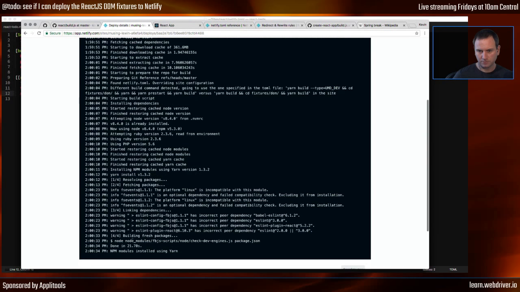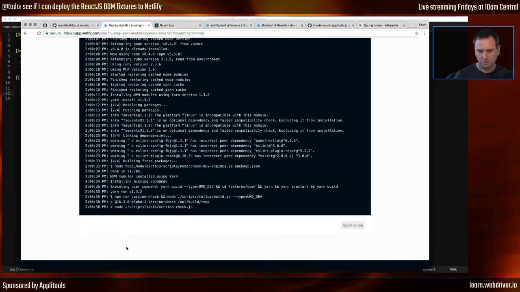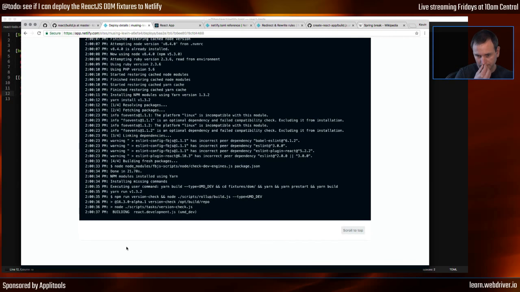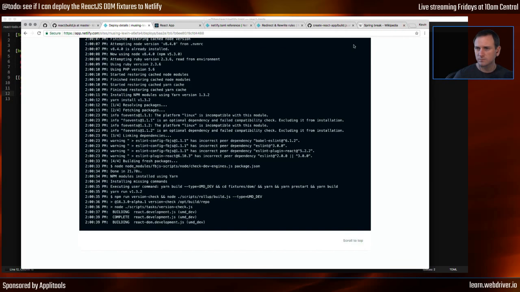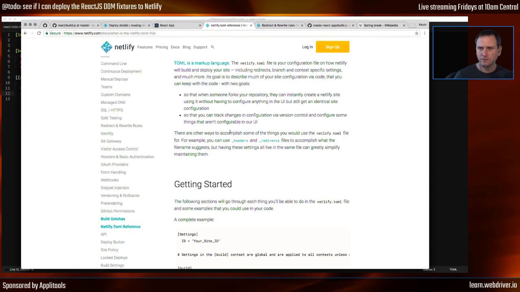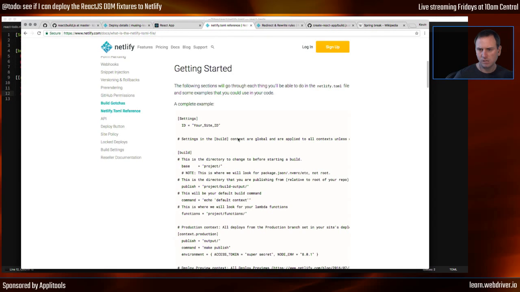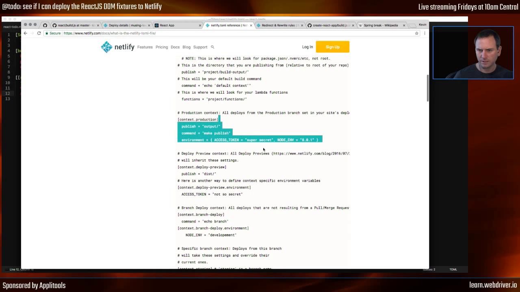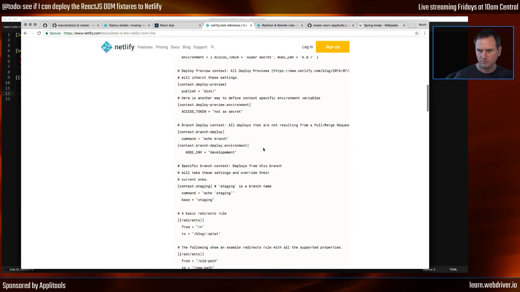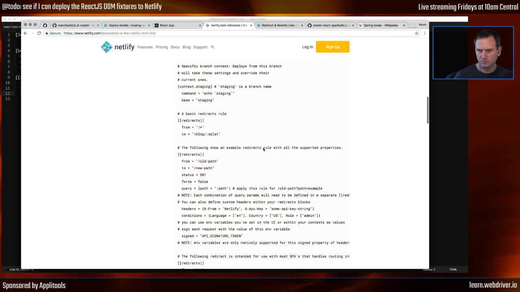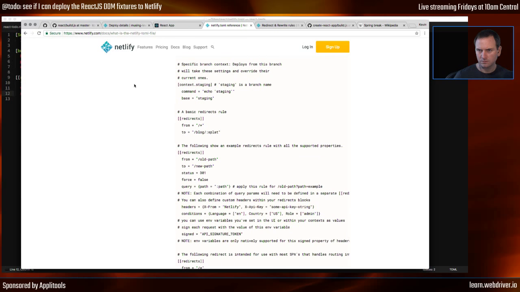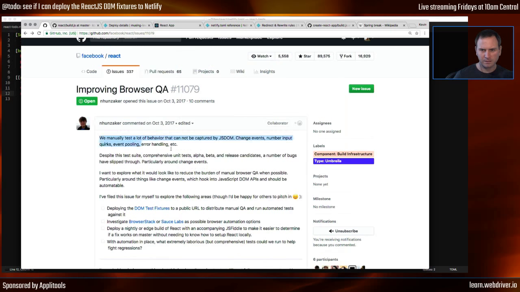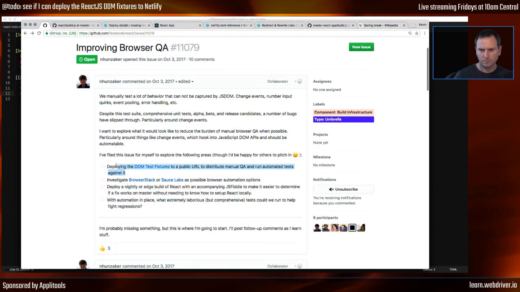Okay, just running through everything, installing. Okay, so that's the TOML file. Trying to think what else needs to be defined out. And all this is based off of this request, this issue. They would like to deploy test fixtures to a public URL.